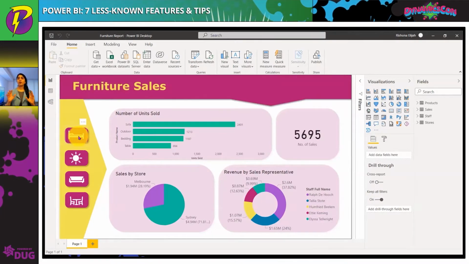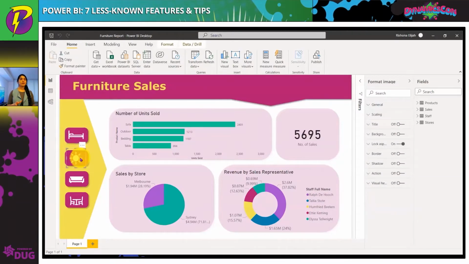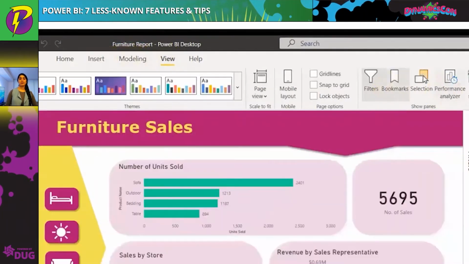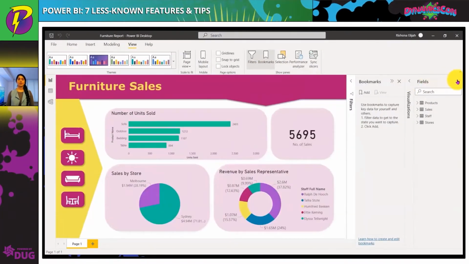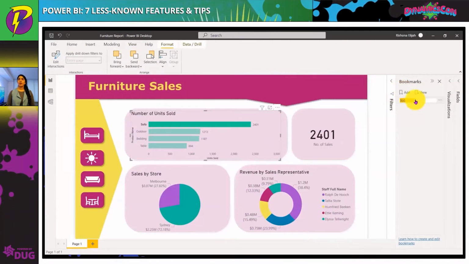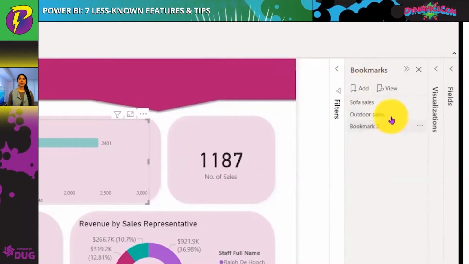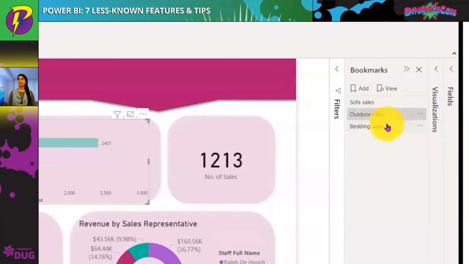So to start off, these are just images inserted on my report. I'm going to go ahead and create some bookmarks here that are going to link up to each of the buttons. With the bookmarks, this one I'll relate to the sofa sales, another one just filtering to outdoor, bedding, and then table. So let's go ahead and create those.